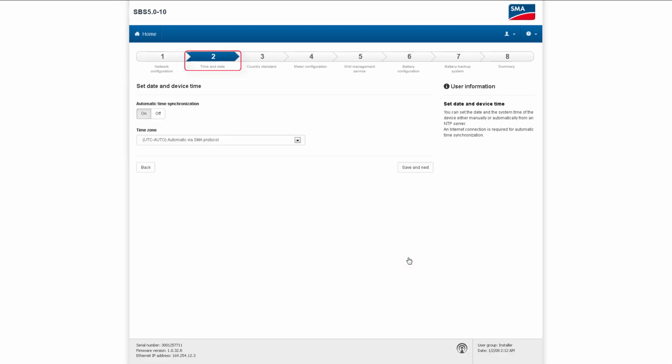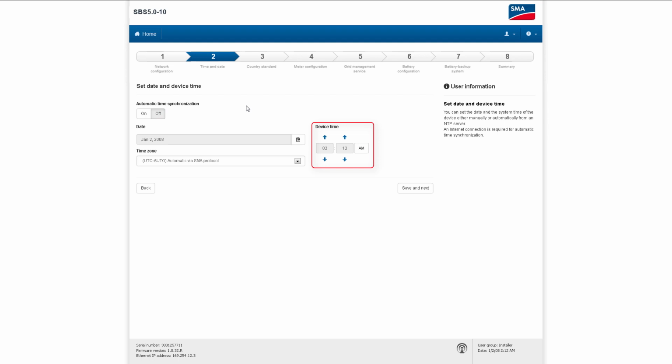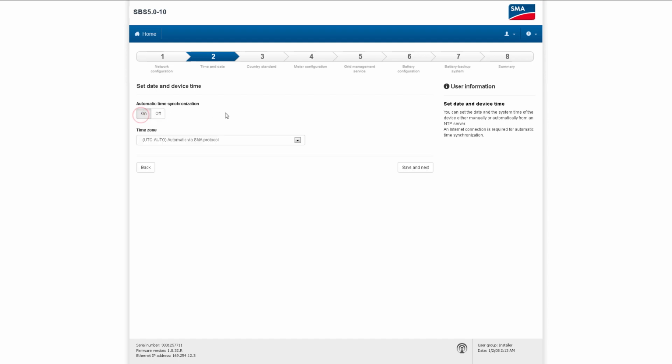Here at step number 2, we can set time and date, but I would just leave it set to automatic time synchronization on. However, that only works, also according to the little note here on the right, if the Sunny Boy Storage is connected to the internet. If that is not the case, you can set the automatic time synchronization to off, and then just enter the correct date and time manually. However, in our today's example, we can simply leave the automatic time synchronization set to on since we are connected to the internet. After this has been finished, we click on Save and Next yet again.